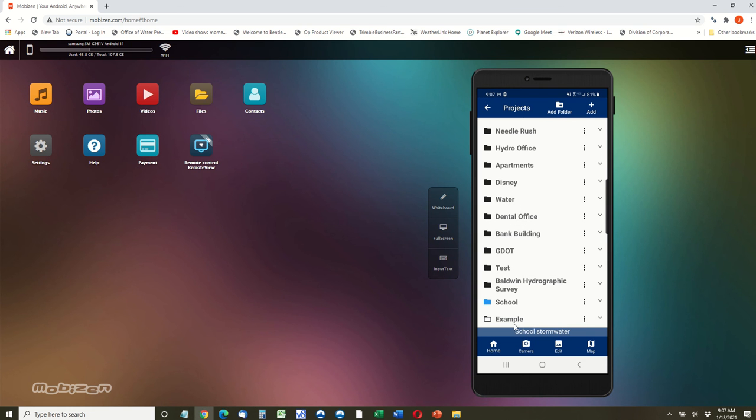So if you do not have any projects inside your file folder, it's going to show as empty like this. If you have projects but they're not active, it's going to show black. If it's active, it's going to show blue. So this ends the tutorial on creating file folders.